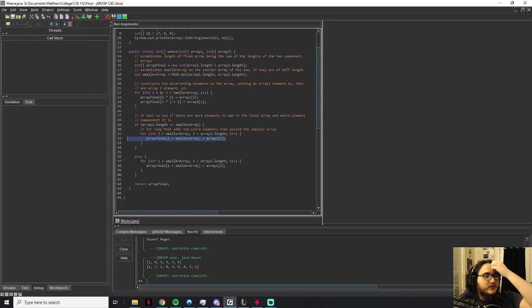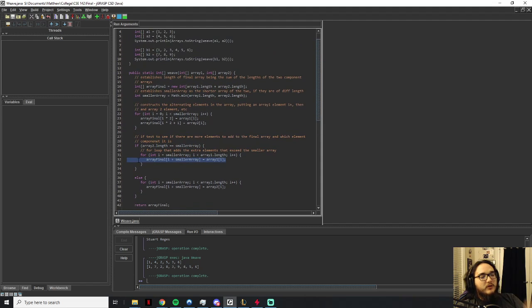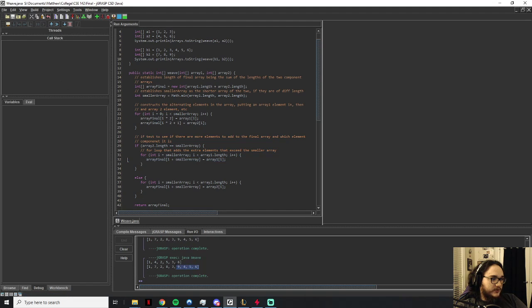This was definitely the more annoying problem out of the other two that I did for this portfolio submission. So when you run it, it produces the correct numbers or the correct arrays. So luckily I was able to finish it in time.